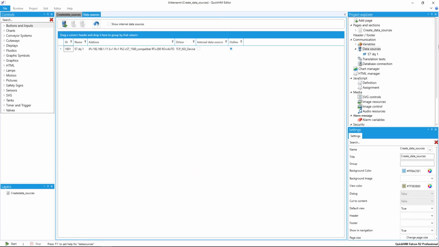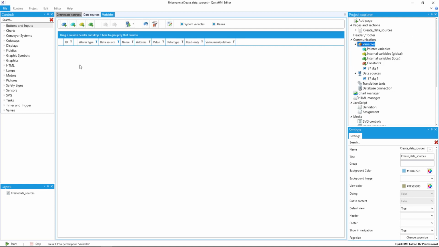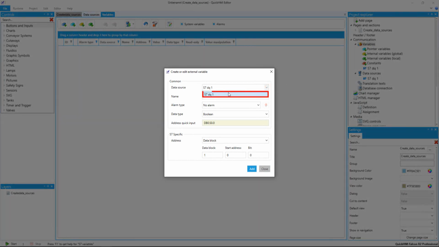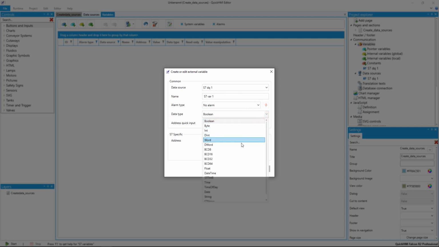OK, now we want to add a variable to the created data source. Click on Variables in the QuickHMI Project Explorer. Select the previously created S7 data source, and name the variable. Choose a data type, and set the other specifications. A detailed description of the variable specifications, you will find in our software documentation, which is linked in the video description.